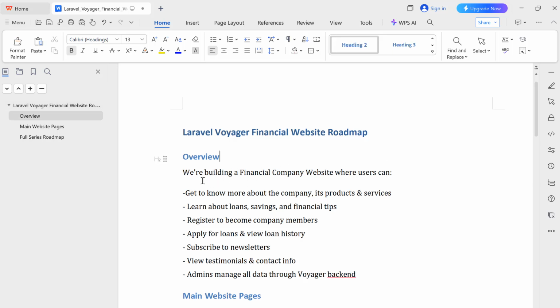In terms of its brief overview, we are going to build a financial company website where users can get to know more about the company information, the company products, and also the services that the company provides. They'll also get to know more insights about loans, the different types of loans that the company gives out before disbursement, then services related to savings, for example, the different account types that the company provides, and for each account type, what are the different features or benefits that each has. Then in addition, the financial tips that the company shares to the public.